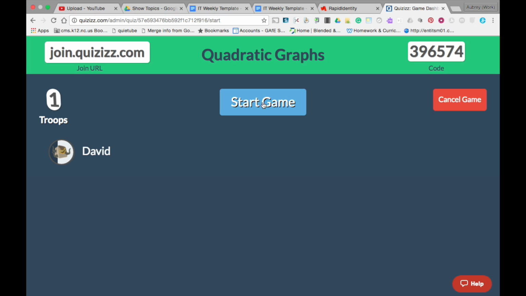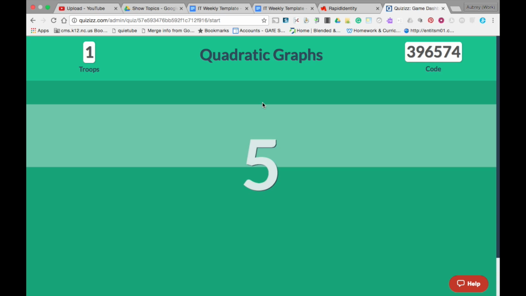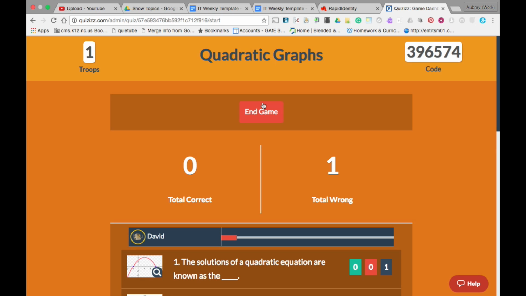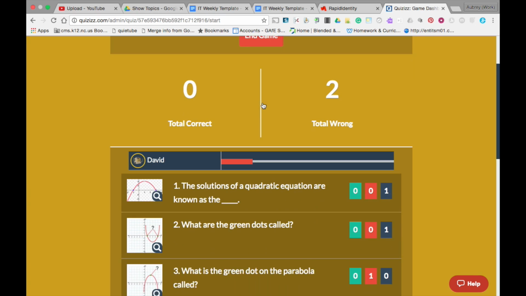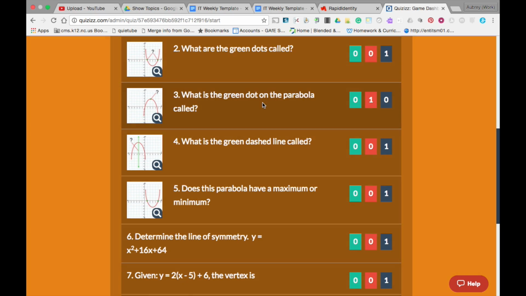You can select Start Game and students will begin answering questions on their screen. As students answer the questions, you'll be able to see how the students are doing on your screen. Students will also get instant feedback on their screen, letting them know what questions they get correct and which questions they get incorrect. You will also see additional data for each question down here at the bottom as your students are answering the questions.